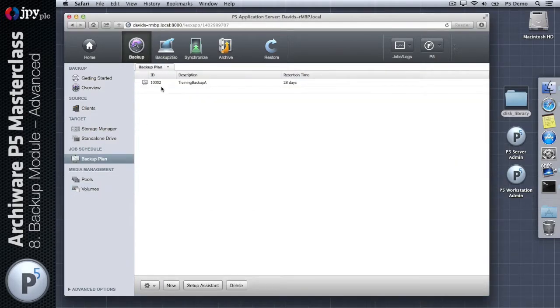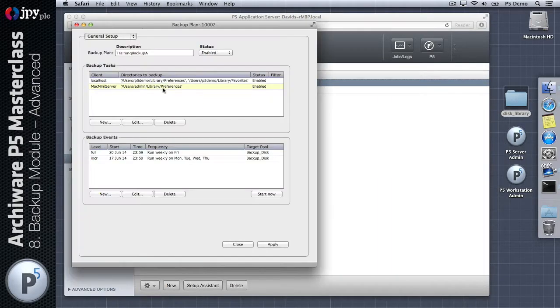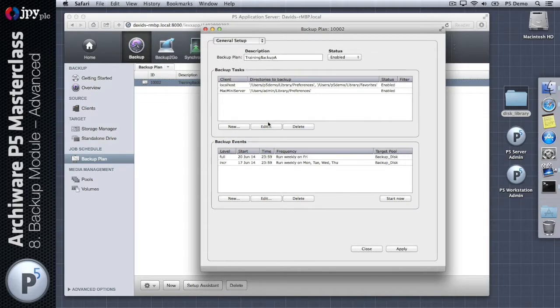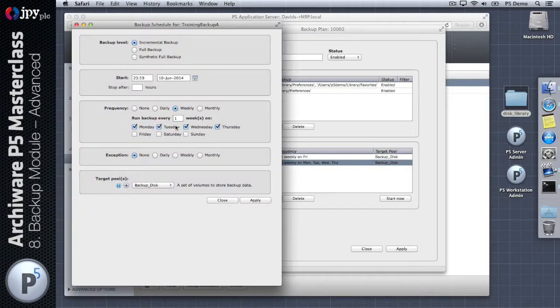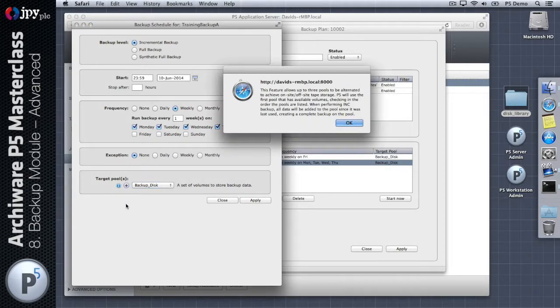Now we find ourselves looking at the backup plan that we previously configured, and the first thing I want to show you is the concept of alternating backup. Remember that currently we have one backup disk pool, and we created two events, an incremental and a full backup. Down here you would have noticed previously that there's a plus button and an info button against the target pools, and the tooltip tells us that this feature is deliberately to allow on-site and off-site backups to be more easily created.